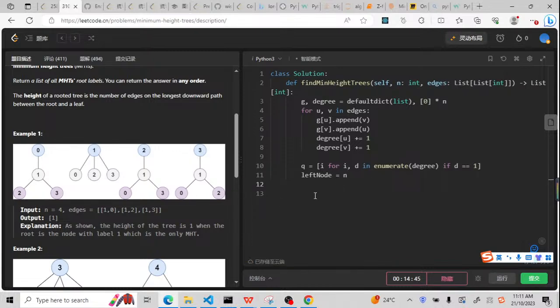Now I'm going to use the topological sort. So while the left node is more than 2, it means I can take out the node when the degree is only 1. I'm going to loop through the queue. So for node in queue, and I find a node, and then I'm gonna find the neighbor of the node. So for neighbor in G node.